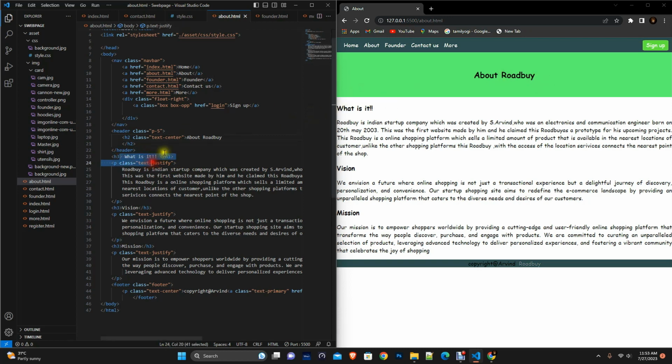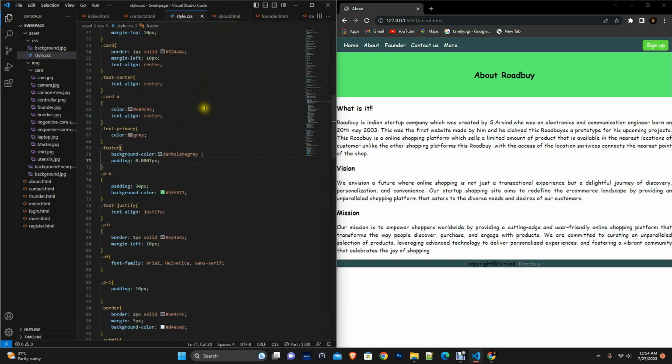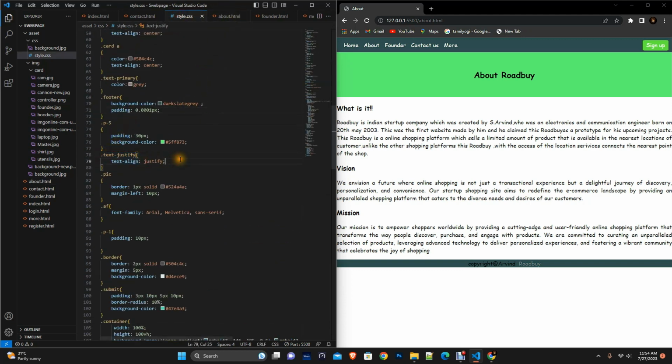Here for this, what is it? We are using the H3 tag. See, here it's the H2 tag, here it is the H3 tag. You can notice the difference, I think, between about Roadbuy and this. To give some content, I have created a para and given class equal to text justify, because here I have created a class text justify, a text align property. Justify is the thing, like whatever you type, it actually fits into it.